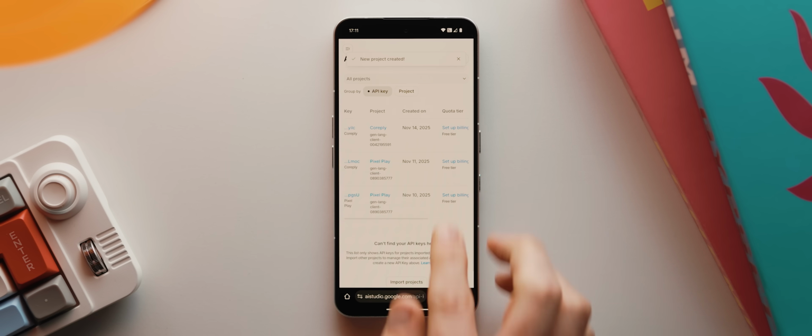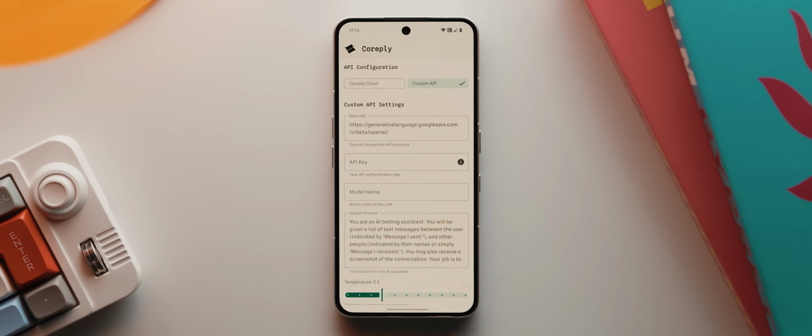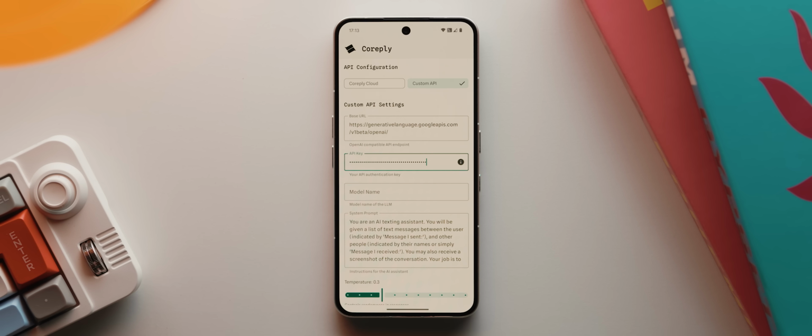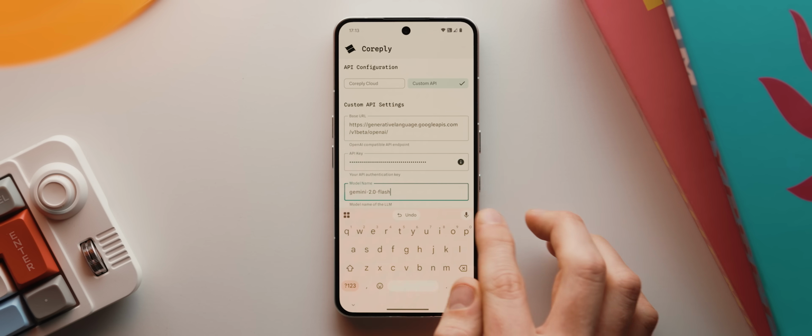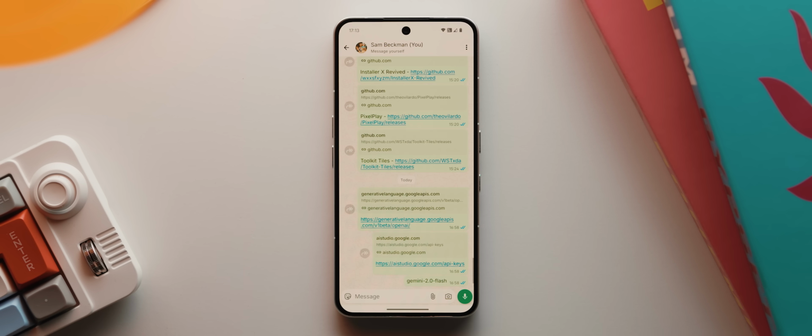With that now created, you can then swipe across here and tap the copy icon like so. Then back in the CoReply app, we'll just paste that into this API key section. The last thing you need to do is add the model name here, which I'm going to use Gemini-2.0-Flash, but I've pasted all the available options in the description for easy access. But once done, that's it. We'll leave this system prompt as is, and from there, we can open any messaging app that we like.